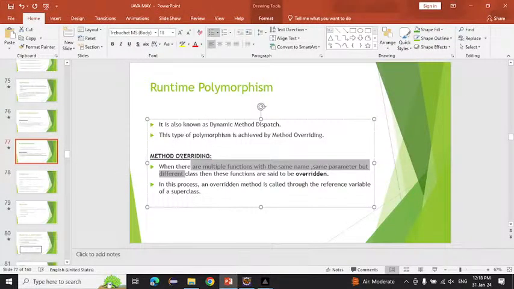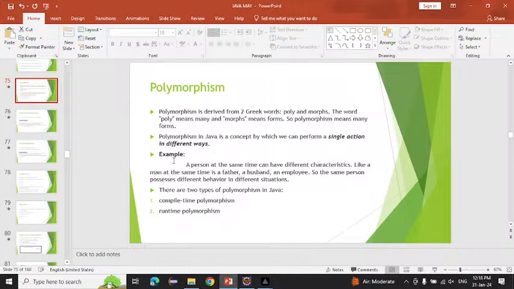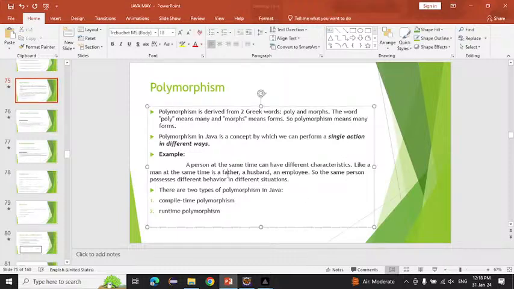And why are we using method overriding? Simple. If you want to achieve runtime polymorphism, we will use method overriding. And if you want to achieve compile time polymorphism, we use method overloading. Anyone have any doubt? And what is meant by polymorphism? Polymorphism is a single action in different ways. If we take an example, a person at the same time can have different characteristics. A person can be a father, a husband, an employee. Right? Single action in different ways. That is called polymorphism.